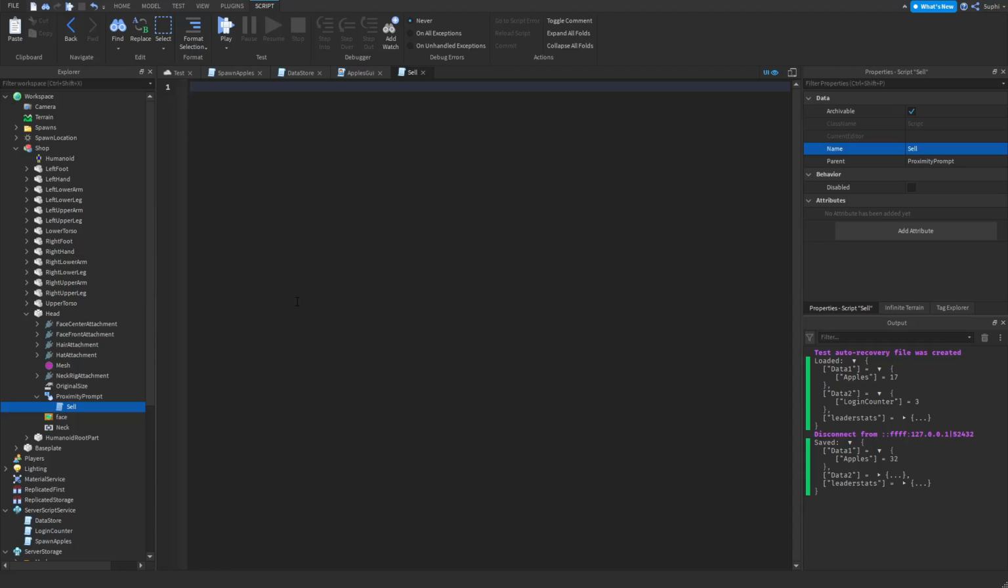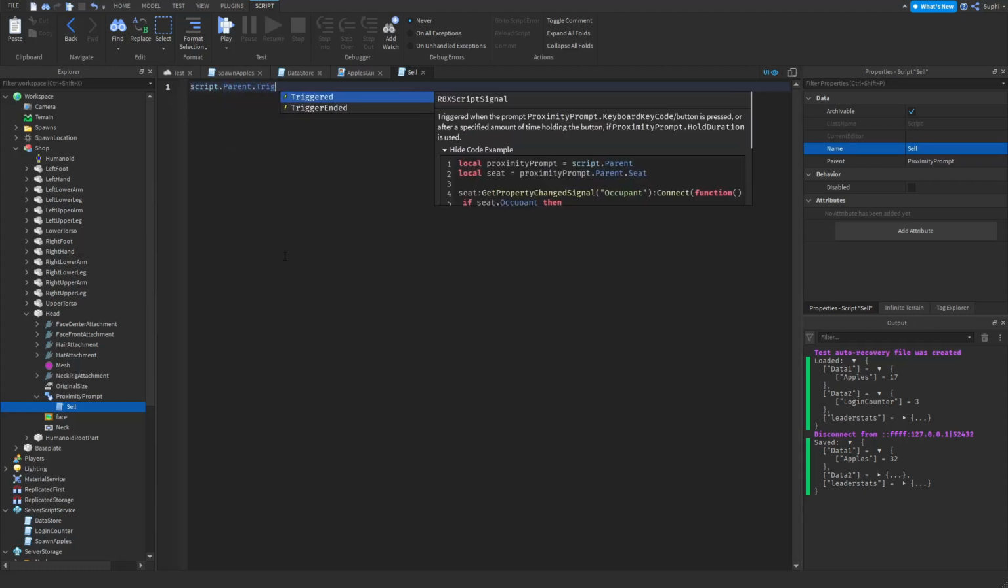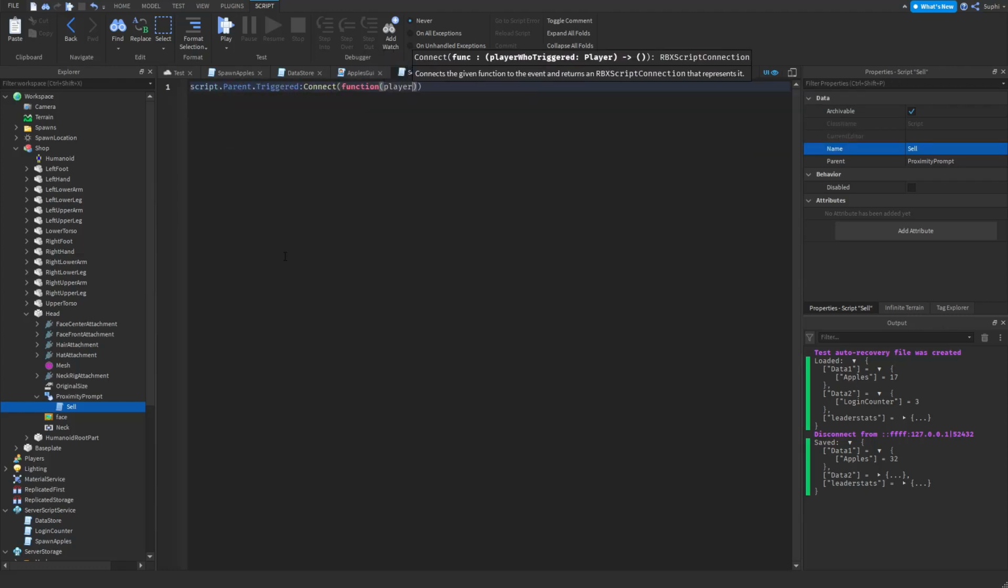And now I'm going to connect a function to the proximity prompt's triggered event. So I'm going to say script.Parent.Triggered, and I'm going to connect a function, and this function is going to tell me which player triggered the event.